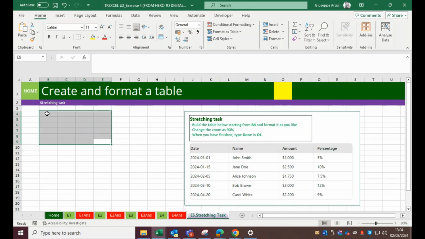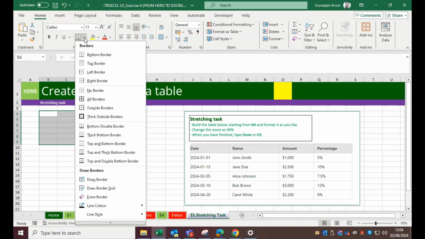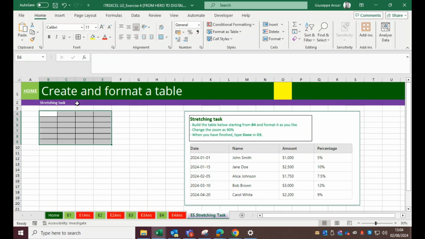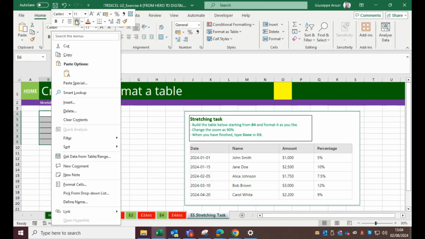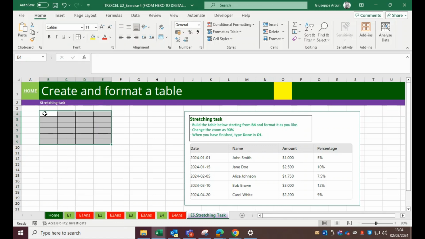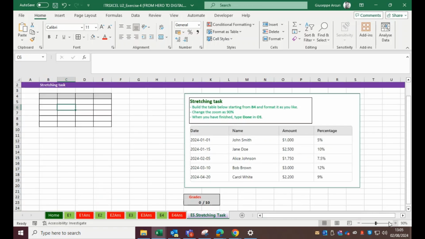Otherwise, if you are confident with the mouse, you can start selecting from B4, move down 6 rows and write 4 columns. Once the cells are selected, we can apply all borders from the home ribbon or from the mini toolbar. Then we select from cell B4 to cell E4 and we apply a grey color from the home ribbon or from the mini toolbar, and format it as you like. Change the zoom to 90%. Once finished, we need to type done in O1.